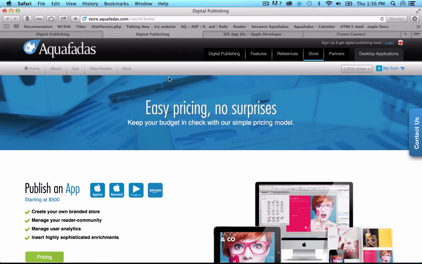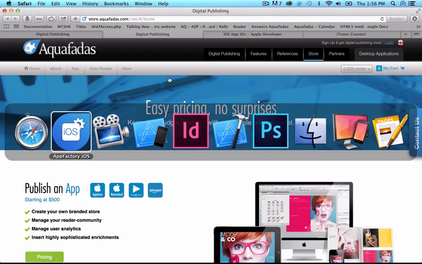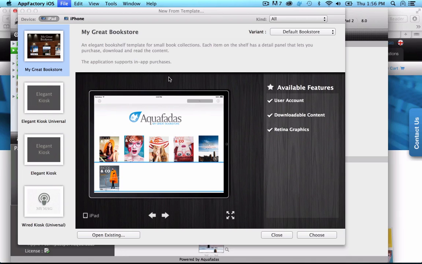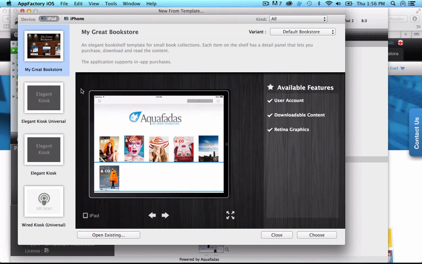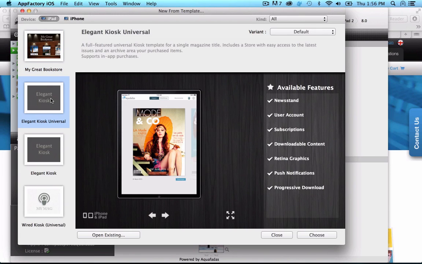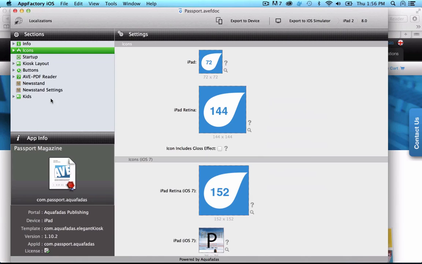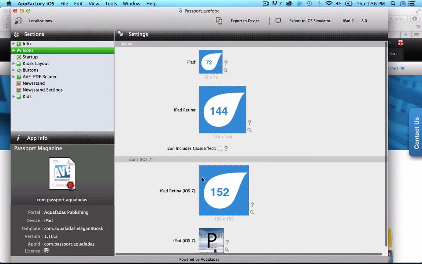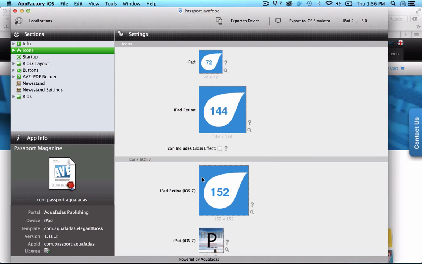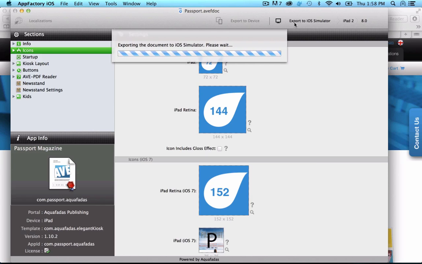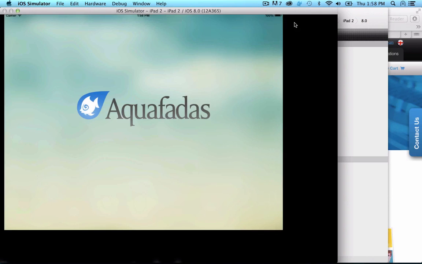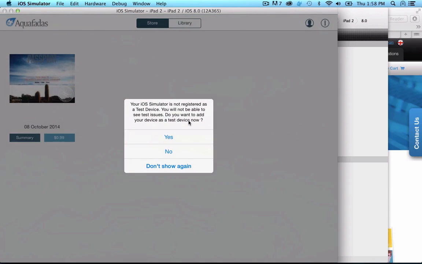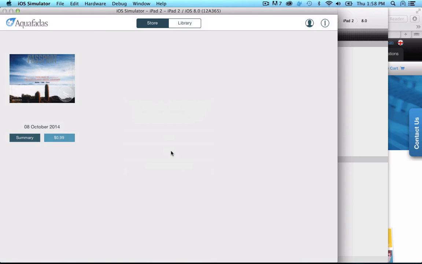The second part to our publishing system is picking an app that is right for your content, using App Factory. You can choose an app template and then save the file. You can drag and drop your images into the app to define the look and feel of your app. You can use the buttons on the top of App Factory to export your app to the iOS simulator or to make an IPA file for testing.